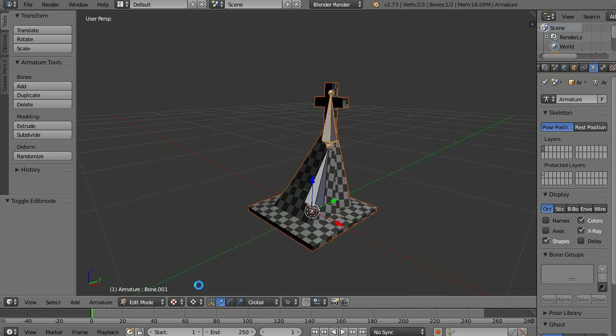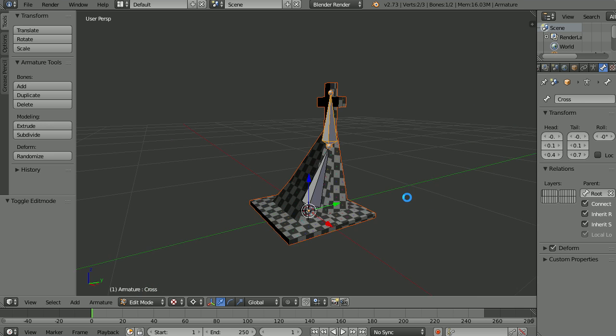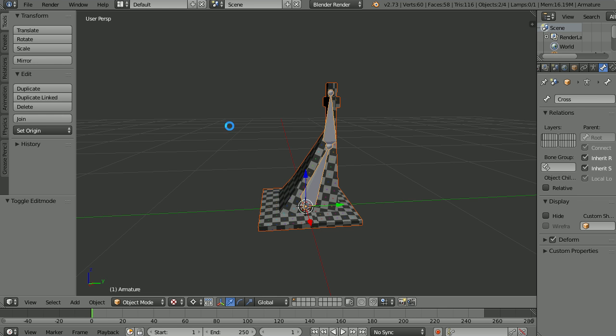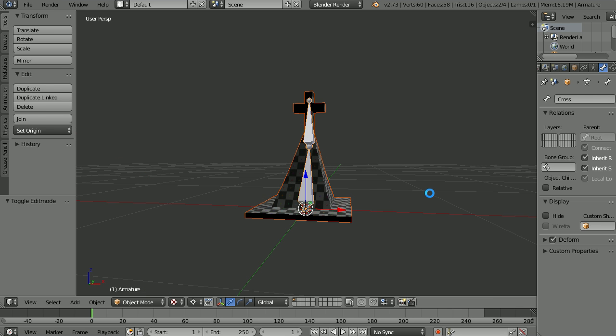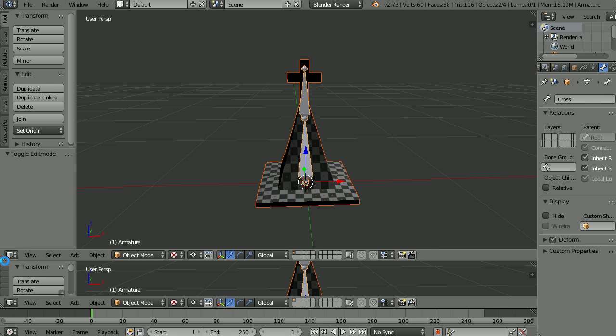Alright, so Tab to go back into edit mode, and we'll make sure to name this bone root for easy reference, and we will name this bone cross part thing. Alright, going back into object mode, that's really it for making our object. Now let's get into a couple of simple animations. I don't want to spend a whole lot of time, so let's go in.